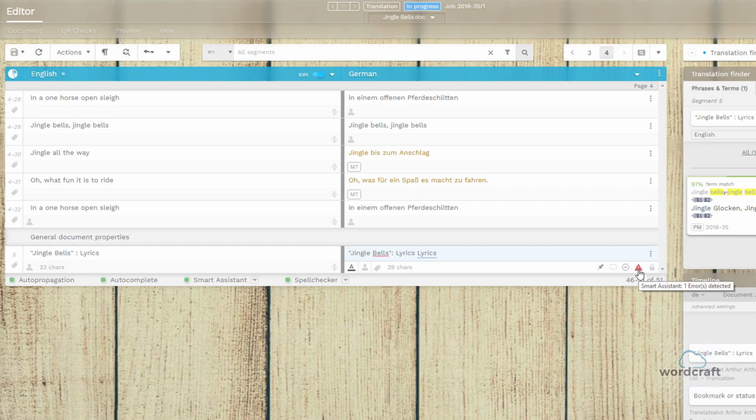The Smart Assistant detected a second issue as well. We've inadvertently written lyric twice. Again, we can either delete it ourselves or we can have the system do it. Once the issue has been cleared, the warning icon will also disappear.